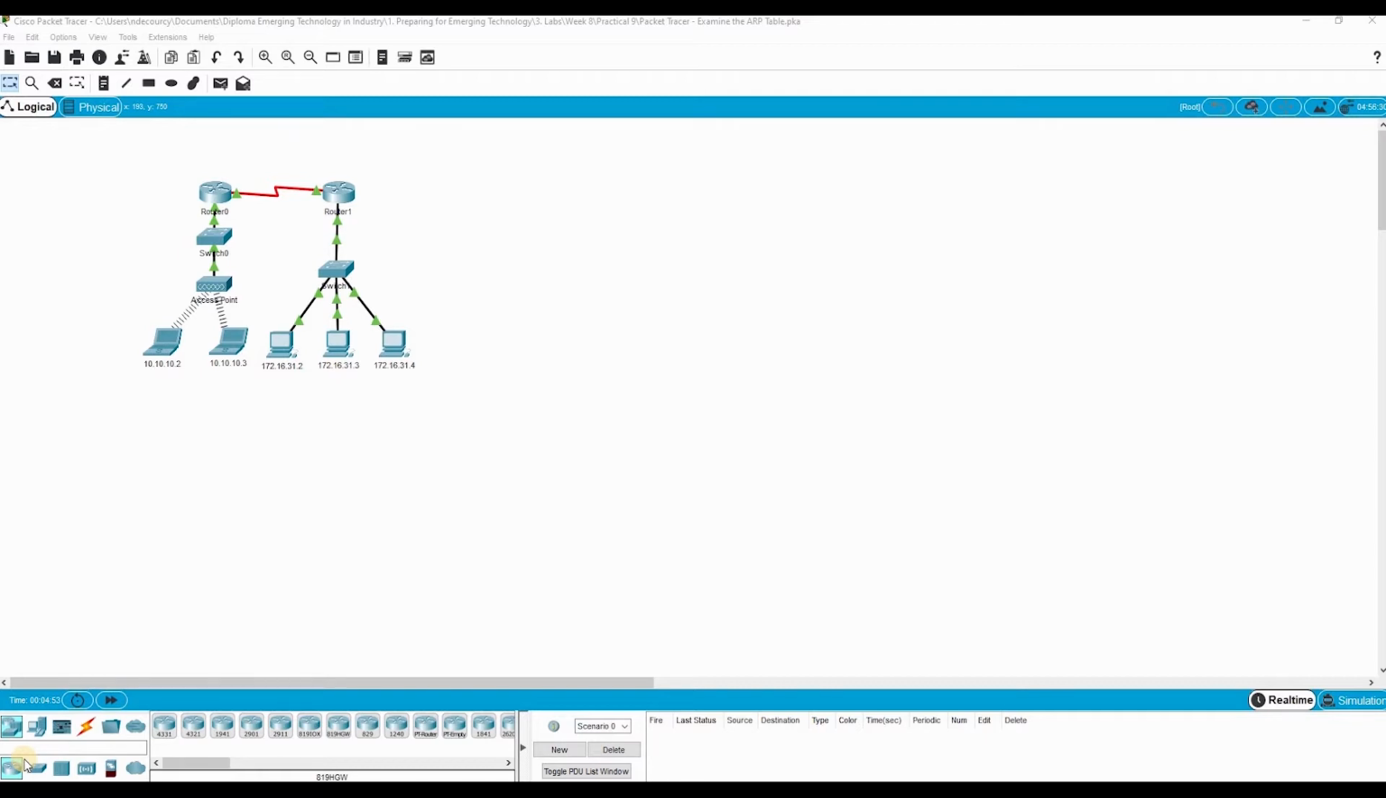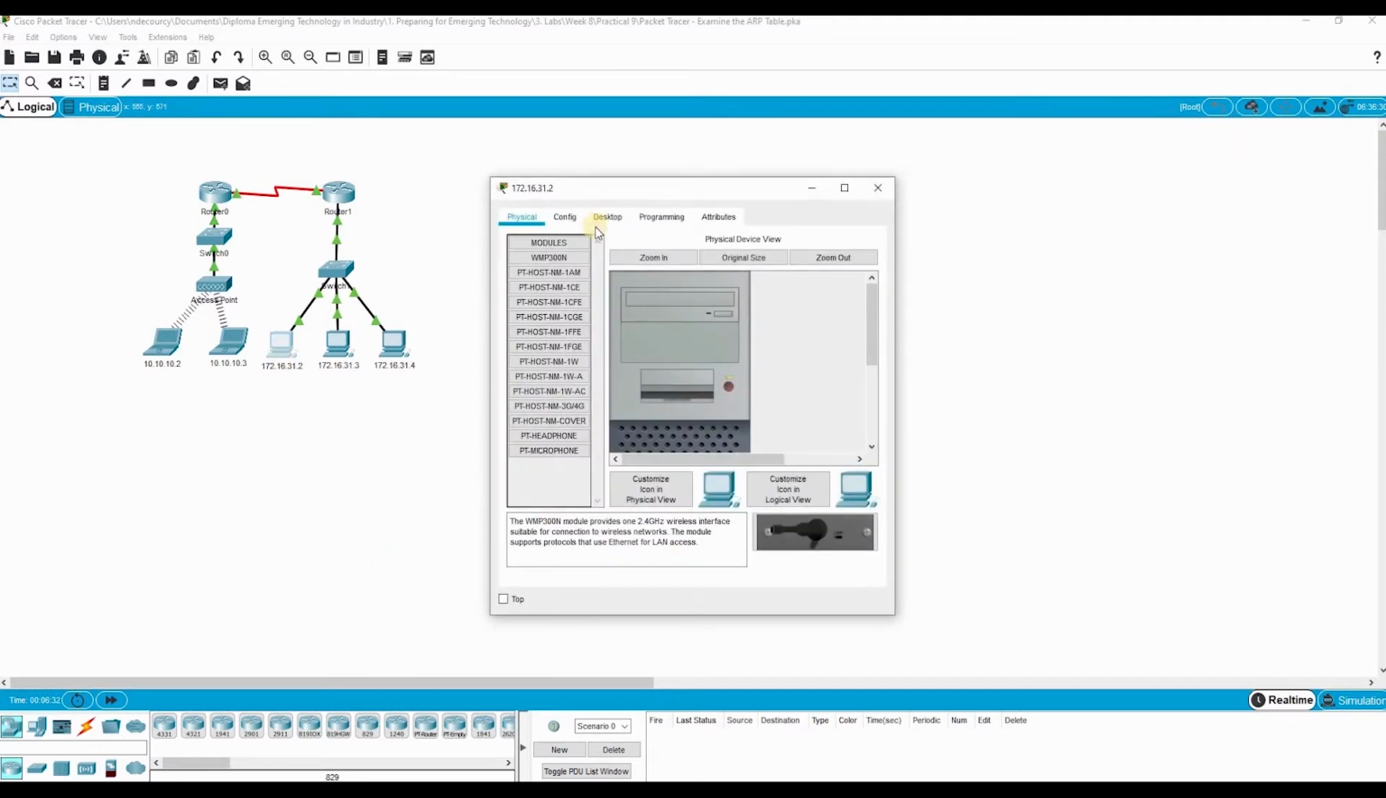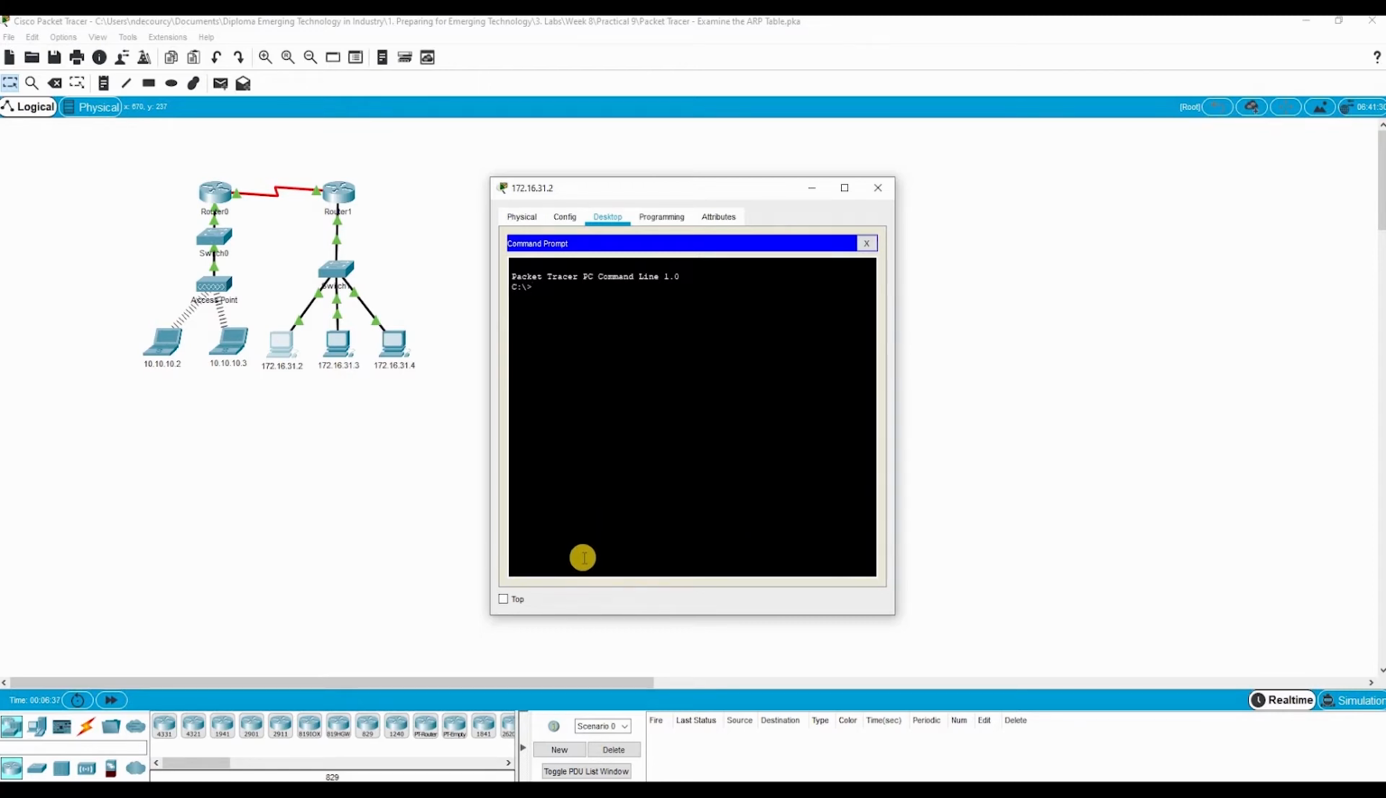Step 1, generate ARP requests by pinging 172.16.31.3 from 172.16.31.2. A. Click 172.16.31.2 and open the command prompt. So we'll go to desktop, command prompt, and part B says enter the ARP -d command to clear the ARP table. So just pop that in here.